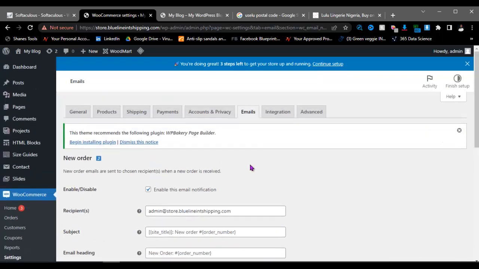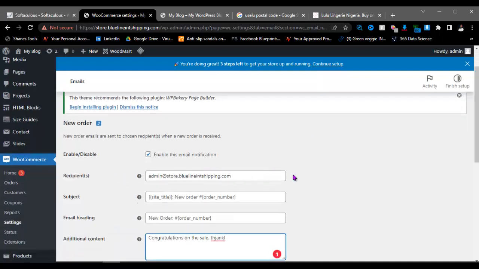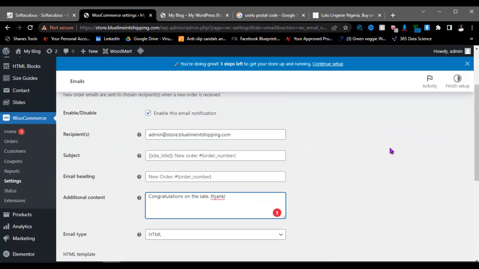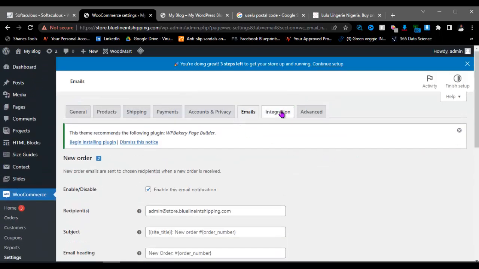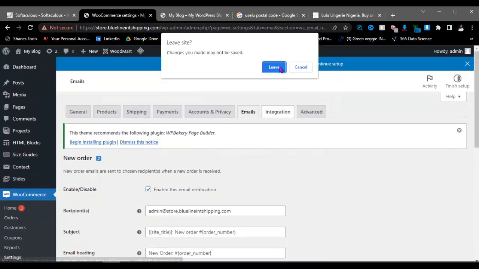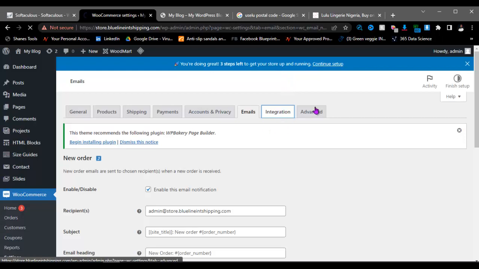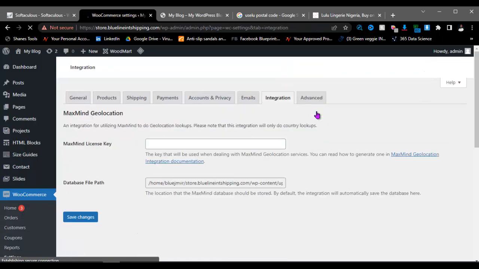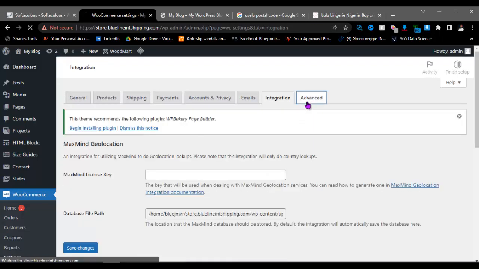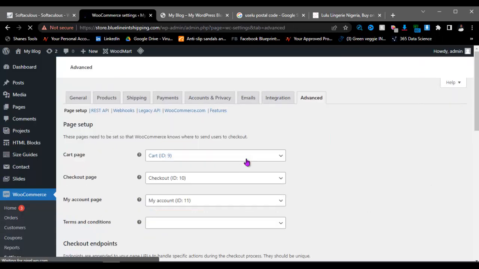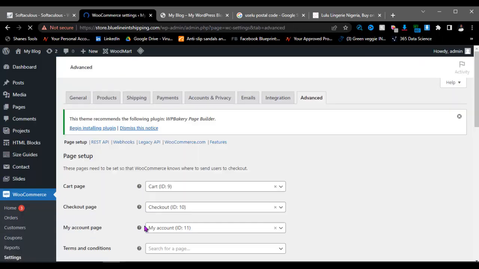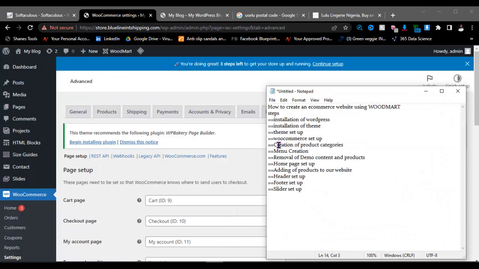So there's nothing here that you cannot change, except you don't want to do it. The most important ones are the first five. All of these things are on there, except you want to change the email. Okay, I think we are done here. Integration and advanced are not really needed, so leave them. You can see there's nothing here, and there's nothing there too. So I think we are done with this.